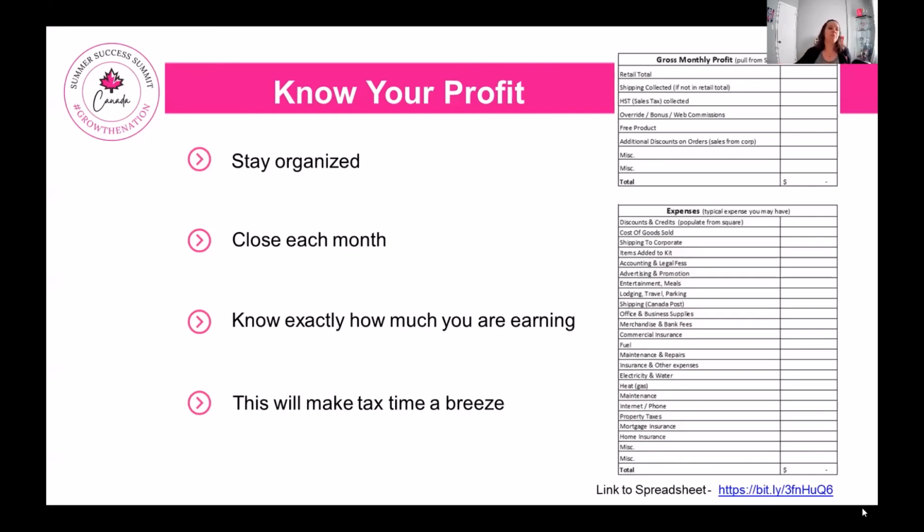At the top here, you're going to see gross income. In the spreadsheet, you'll have months from January to December, and then you can put your retail order. This you can populate from Square. Shipping collected, if you are not including it in the retail order, you want to separate it. HST or sales tax collected, you could have that or not. It's totally up to you. These are just suggestions. Your override bonus and web commissions.